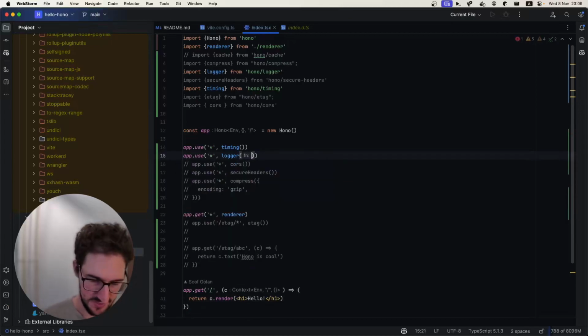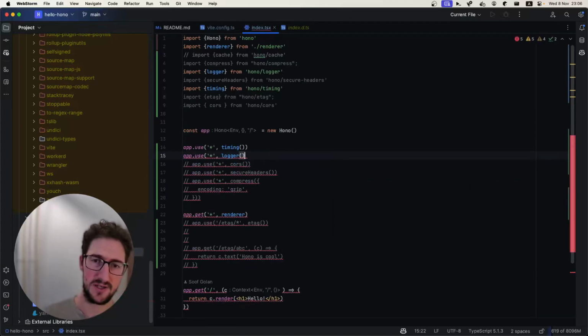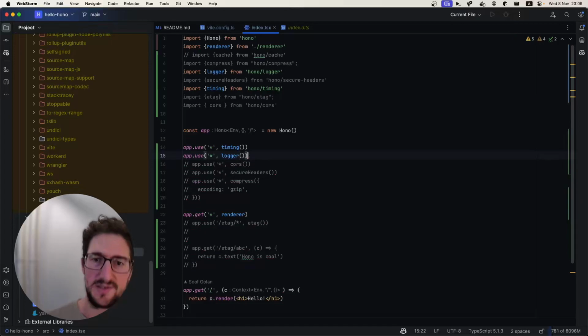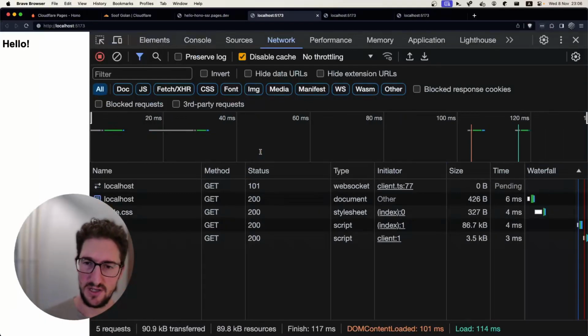So we can actually give this a print function. Ooh, that's nice. That means we can attach that to some logging service. That's cool. Okay, so cors.